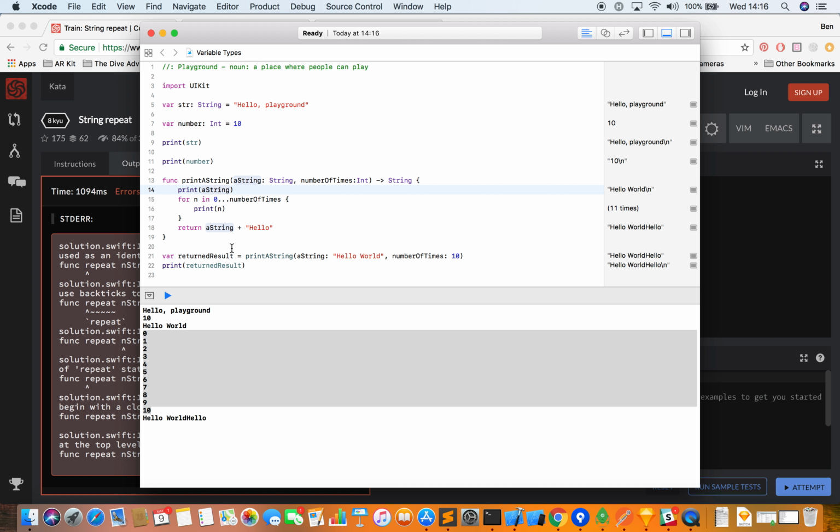In the next section, we're going to look briefly at the concept of local variables and concatenating strings, so adding strings on. I hope to see you there.